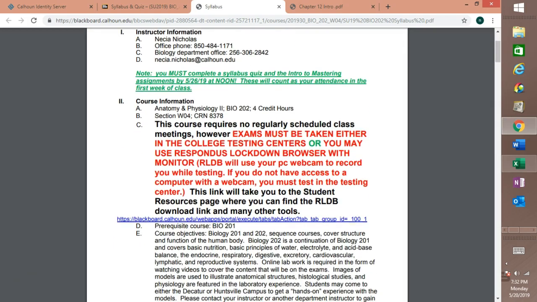Now, I want to draw your attention to this big section right here. You notice there are big bold letters and it's in red. This course does not require that you attend regularly scheduled class meetings. However, exams must be taken either in the College Testing Center, or you can test from home, from work, from wherever, using Respondus Lockdown Browser with Monitor.